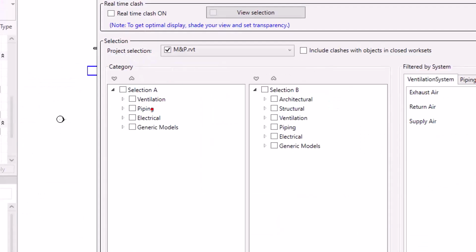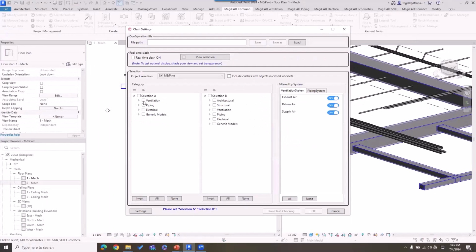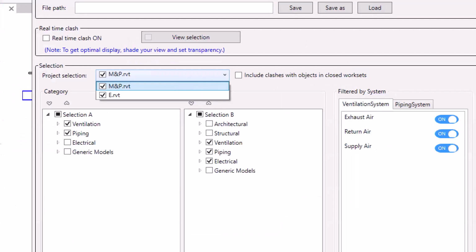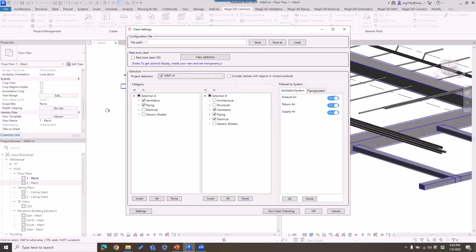On the left side is for the MEP disciplines, and on the right side is for MEP and architecture, structure, all of disciplines here. So I want to check clashes between ventilation, piping, and also between ventilation, piping, and electrical. I want to check clashes between them. And here you can find we also support with clashes between current model and the linked model.